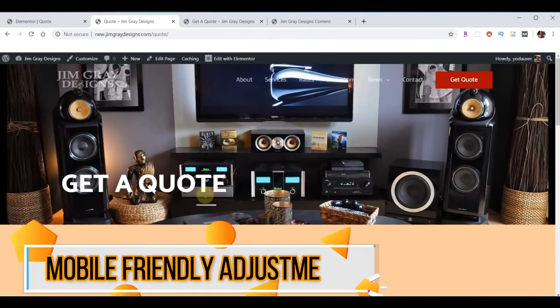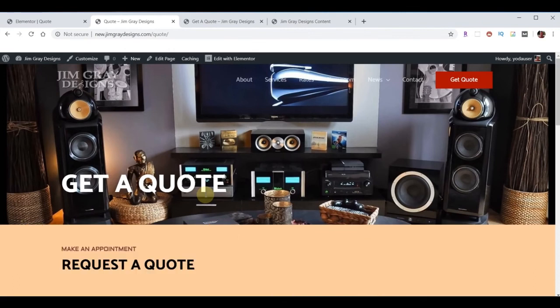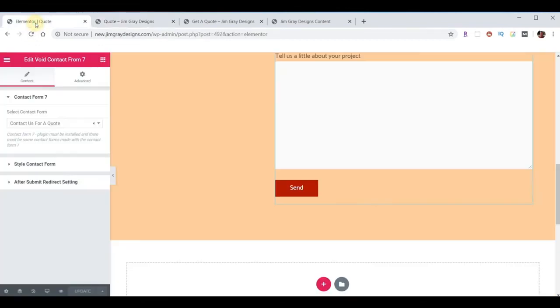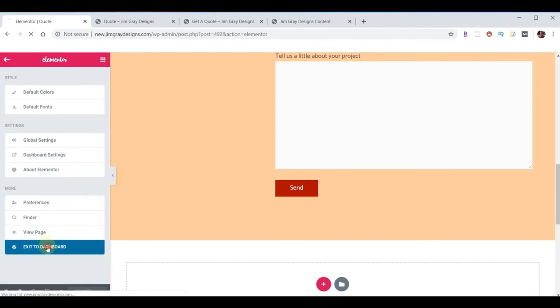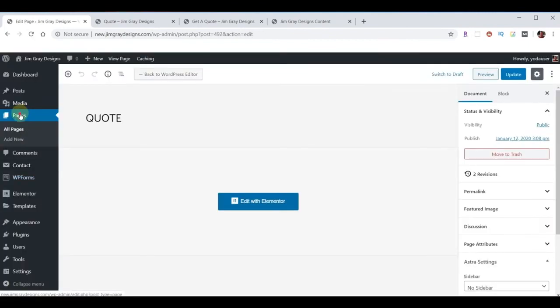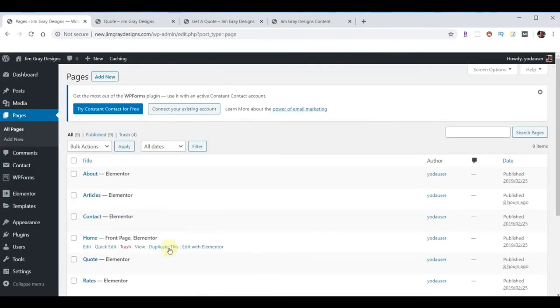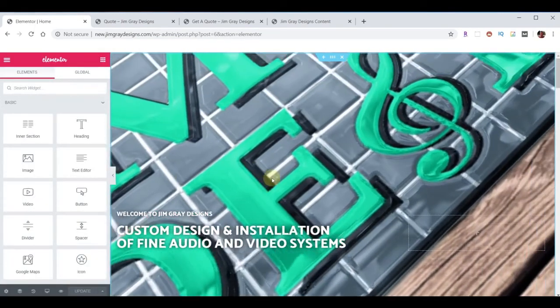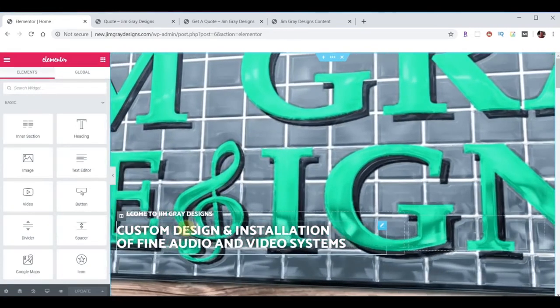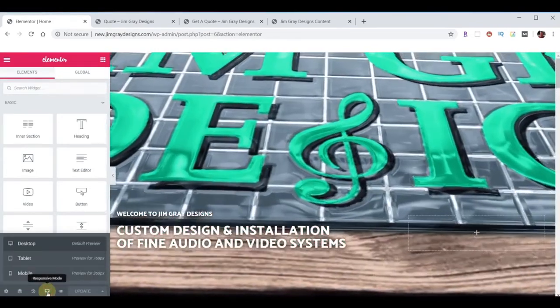What we want to do next is to make it mobile compatible with all devices. What we're going to do is make it mobile compatible on the main home page, and then you can use that information to make all the other pages compatible. So let's go back to Elementor, and let's exit to the dashboard. And we go to Pages, we go to Home, Edit with Elementor. And when you make this compatible with all devices, you're going to do it through here.